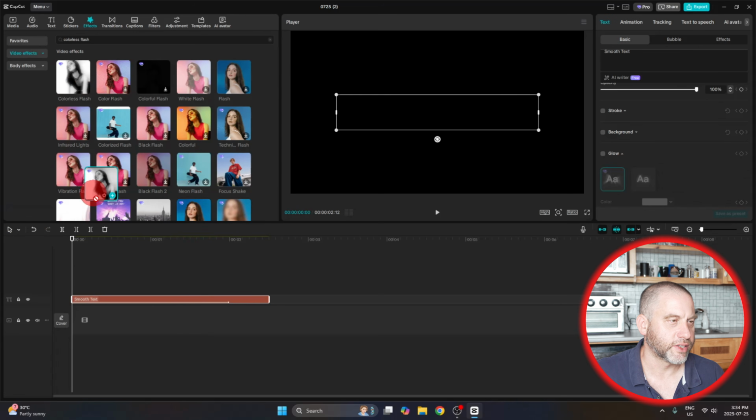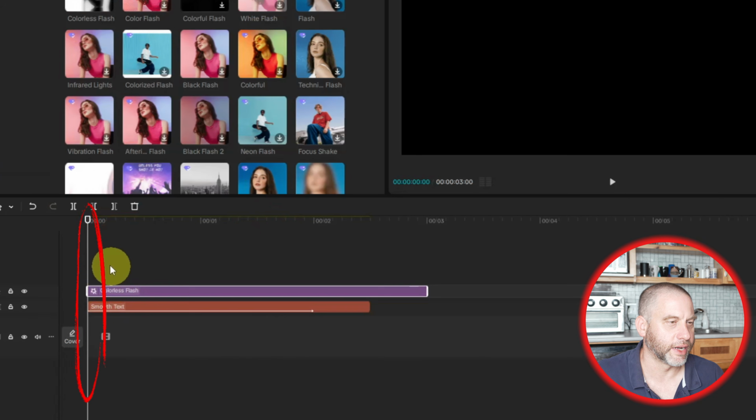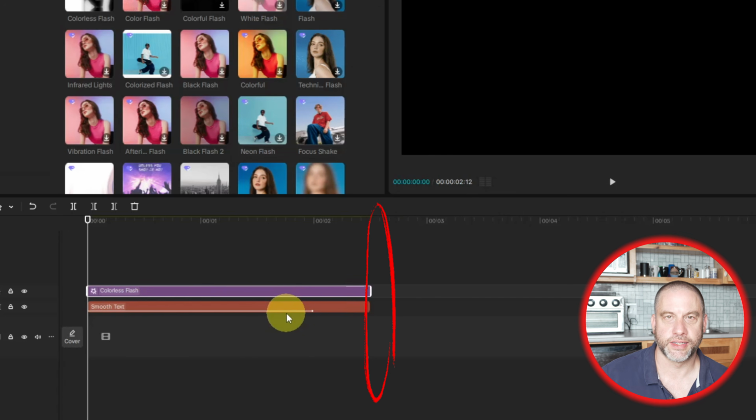I'm going to click on this, drag and drop it down to the timeline, make sure it starts at the very beginning of the timeline. And then what I'm going to do is click on the edge of the effect and make it the same size as the actual text box. So click, hold the click, drag it until I see the blue vertical line here. Now it's the same size as the text.